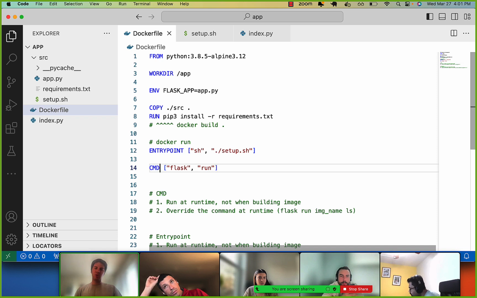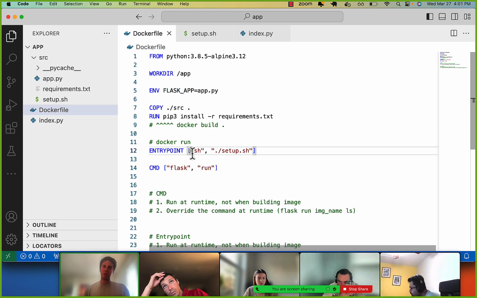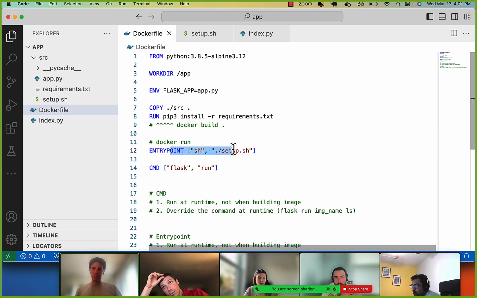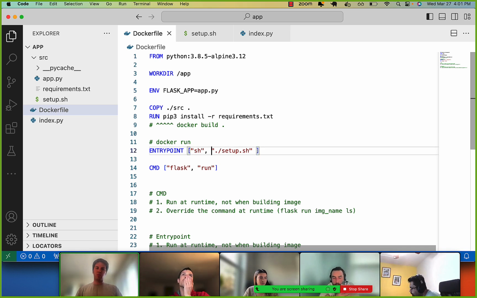And even when you do entry point and command, this is not giving you two separate commands. These are provided as arguments. The only way to get additional commands at runtime is by doing this sh setup.sh, running this script, or you could do what I showed you with the ampersand thing, to run multiple things in one line.